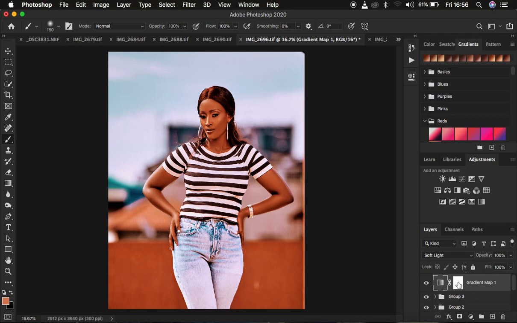So come and make sure you select the white layer mask and simply press Ctrl or Command I on the keyboard, and that is going to invert the effect and hide it behind this black mask.